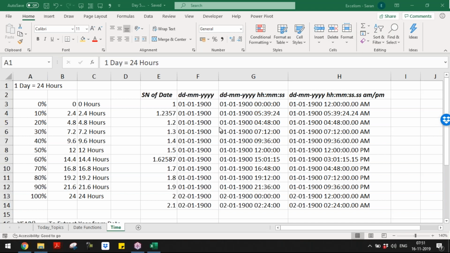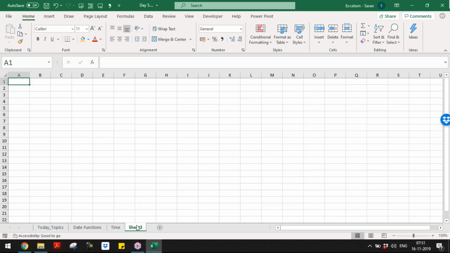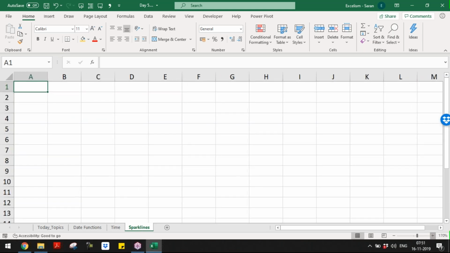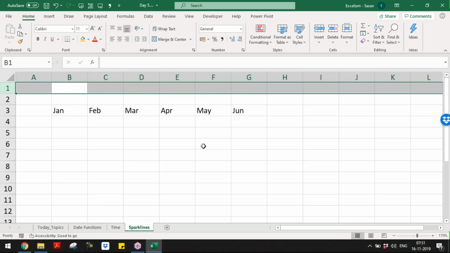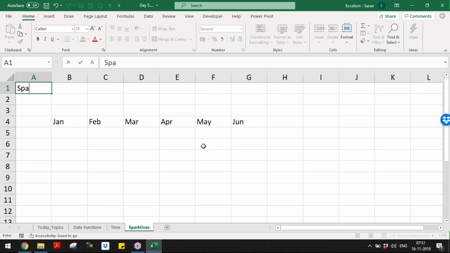Yep. Let me start the startup functions. Before going into startup functions, let me cover a small feature named Sparklines. As I told you, every day we'll cover along with a couple of functions, a couple of features also, right? For example, Jan, Feb, and so on till, let's say, June. Let me give you a little introduction. Sparkline is introduced. Sparkline is called a tiny chart.